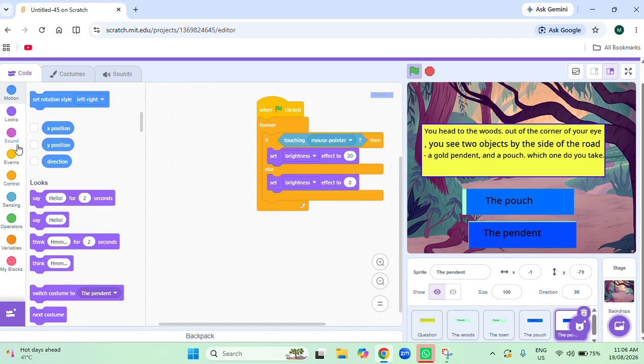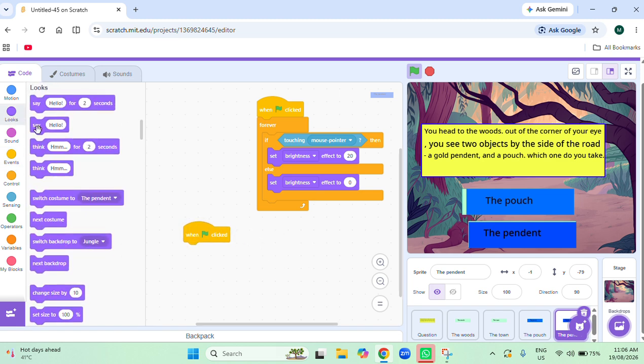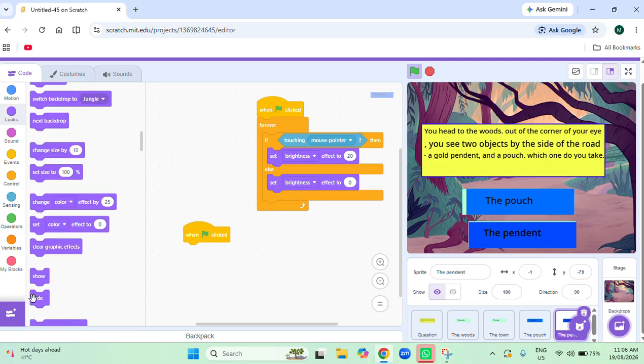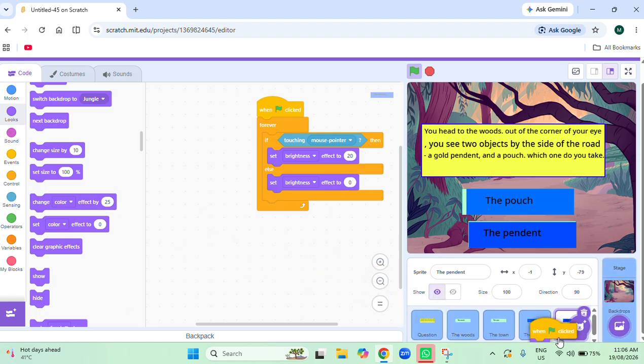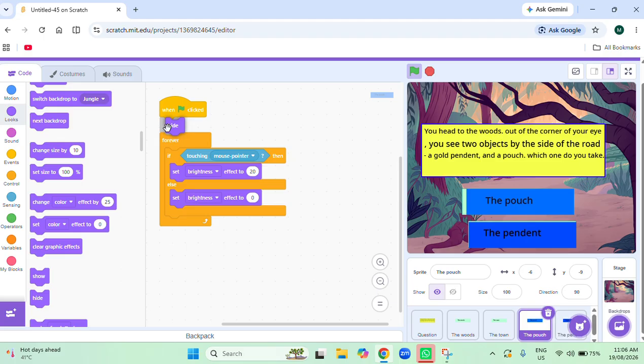So I'll go to the events category, drag when green flag is clicked. I will go to the looks category because I want this to hide, and I'll hide this. Now if I start the game, I'll drag this and also put this in the pouch. In the pouch, I also have it.